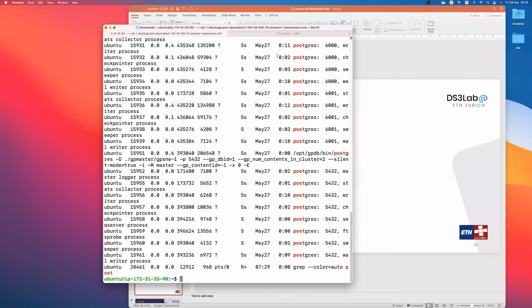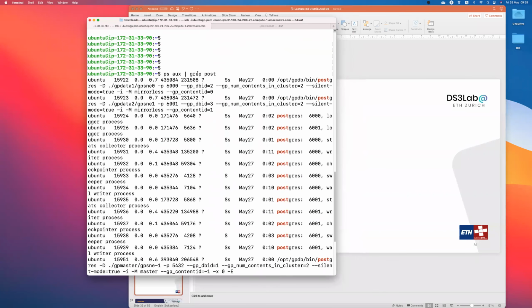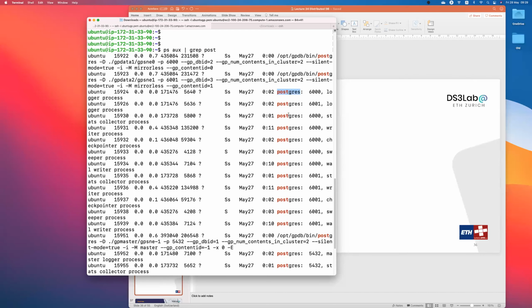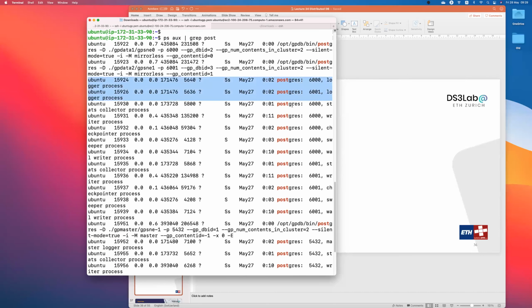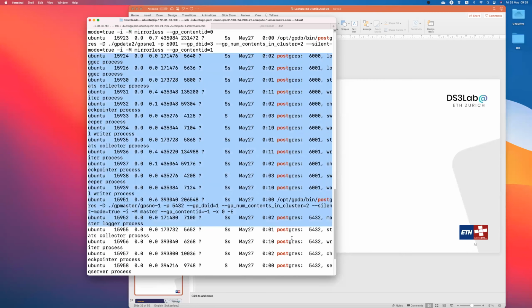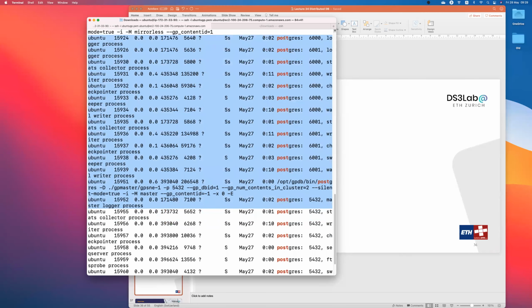Here are all the processes that I'm running with the name Postgres. As you can see, there are so many different processes running. If you look at what is running, this is one worker: all the PostgreSQL processes listening to port 6000. They are actually one worker. And then this is another worker: a whole bunch of PostgreSQL processes listening to port 6001. So that's actually another worker.